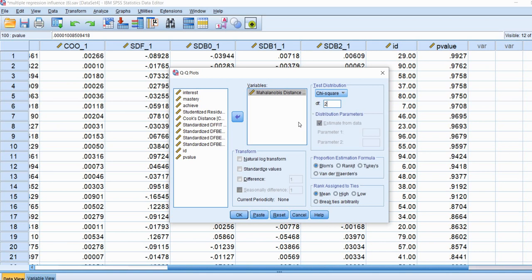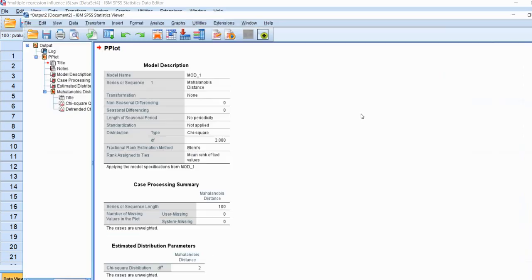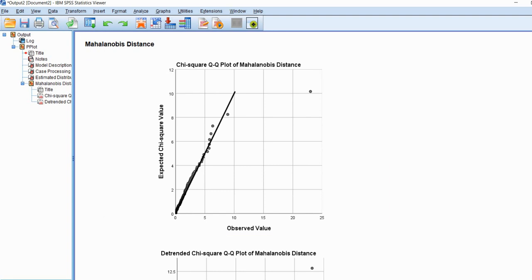Just keep in mind that when we are performing that significance test, or when we're creating a plot such as this, the degrees of freedom is referencing the number of predictors in your model. We're not incorporating the dependent variable in that computation or anything of that nature. We're only referencing the number of predictors. Now I'll click on OK, and when I look at this QQ plot, there's one observation that is clearly more discrepant from all the other ones.